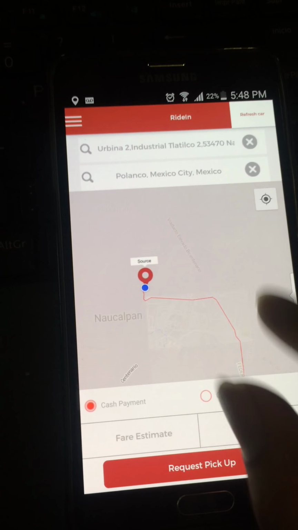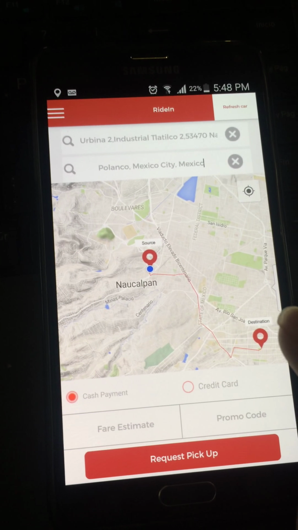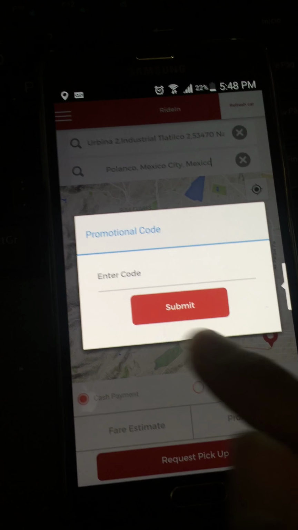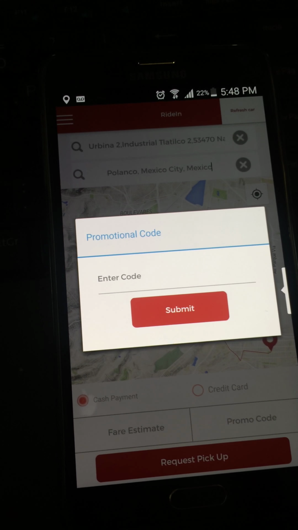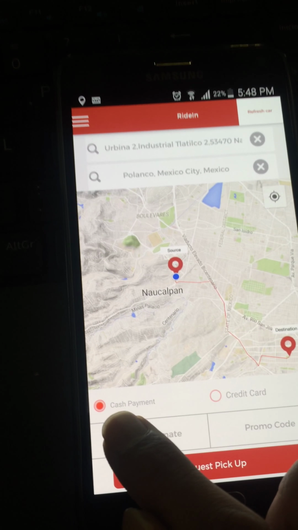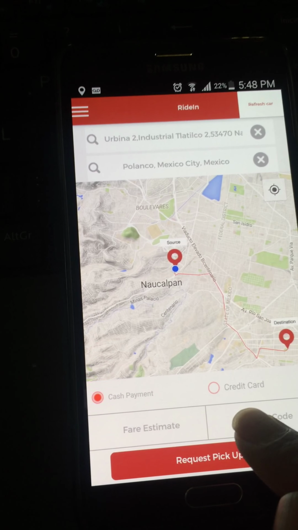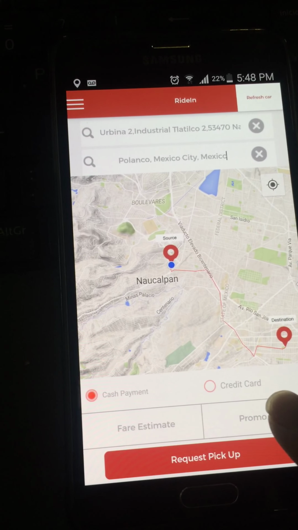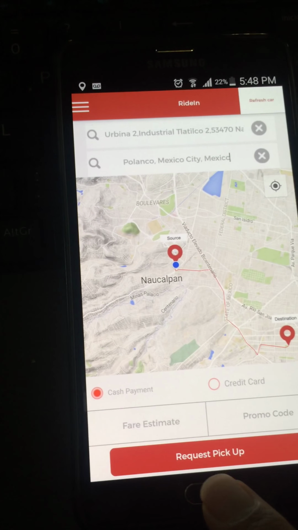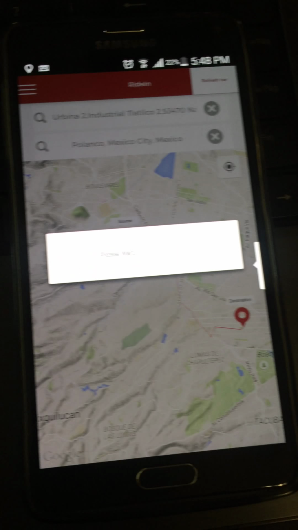You can see the road map. This is the line in red. Here is the source and here is the destination. I can also put in a promo code if I have any, to get any sort of discount. And I can pay by cash or by credit card. We have given two options, the cash option and the credit card option. Now I'll choose the cash option and I'll book the ride, request pickup.